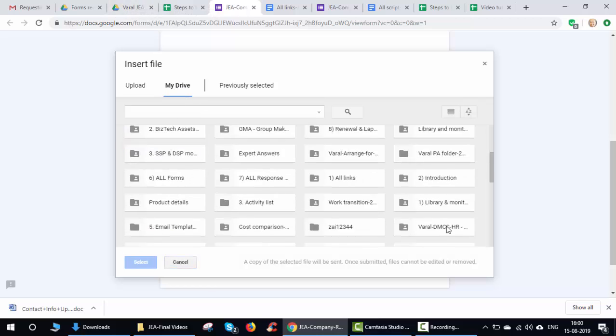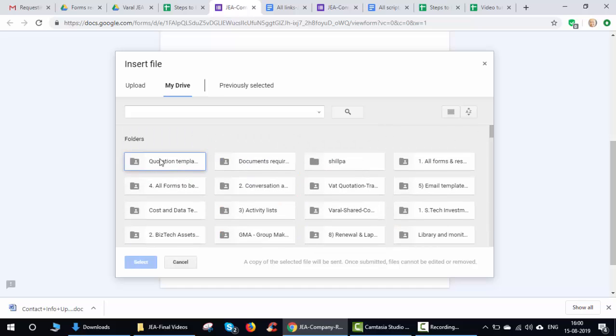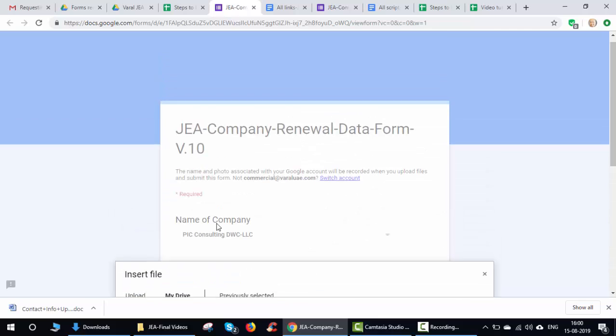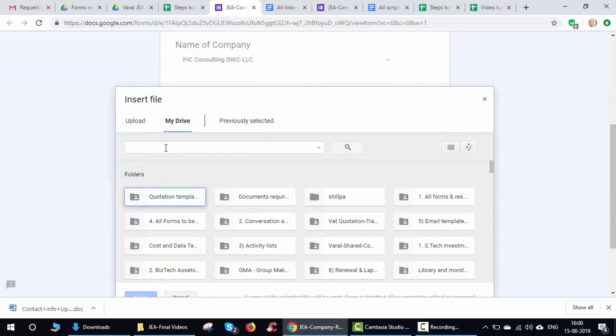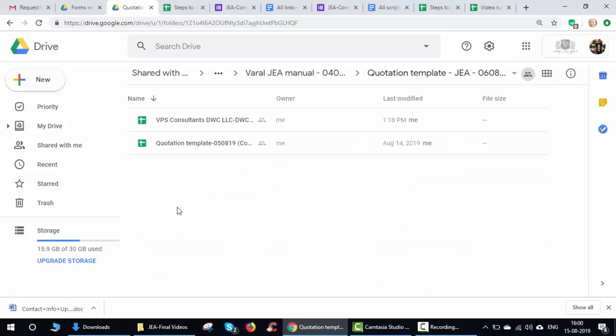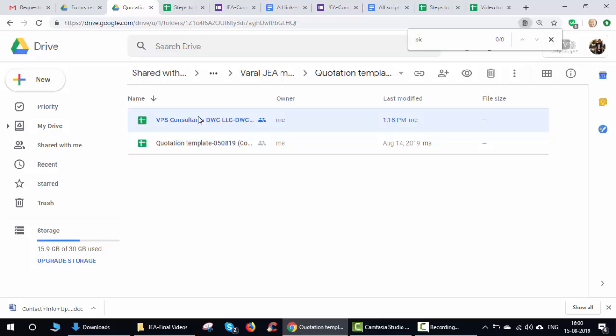and there are multiple folders over here. So you will either get the quotation template over here, and then you can search which one to update, or else you can go to my drive, click here, go back to your quotation template, search for your quotation, that is Pick Consulting. So now we'll consider this as a Pick Consulting quotation, because I don't have that prepared. So if you're updating this for Pick Consulting, then you have to update the quotation of Pick Consulting.